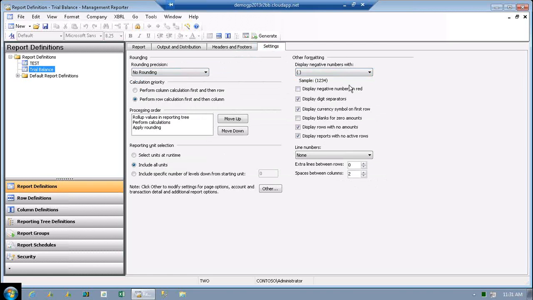You can tell it to do your column calculations first and then the rows, or to do your row calculations first and then columns. You can tell the report that you want any negative numbers to show in red or not. If there are to be digit separators, that would mean there would be commas between your thousands.